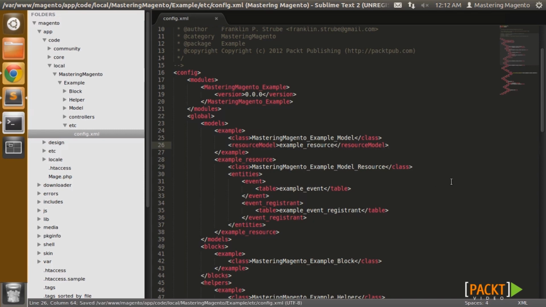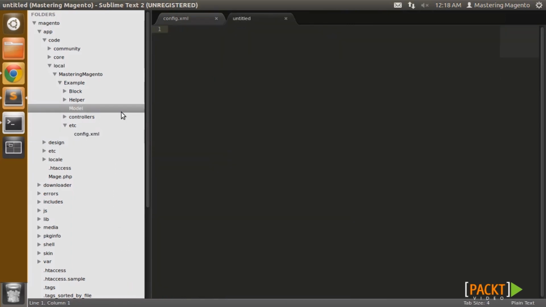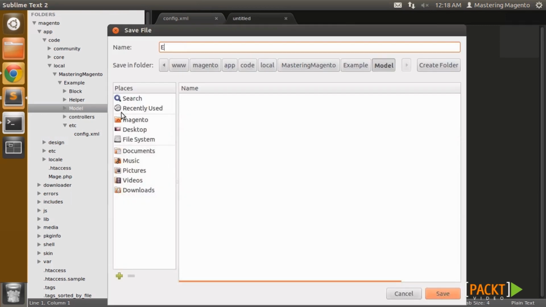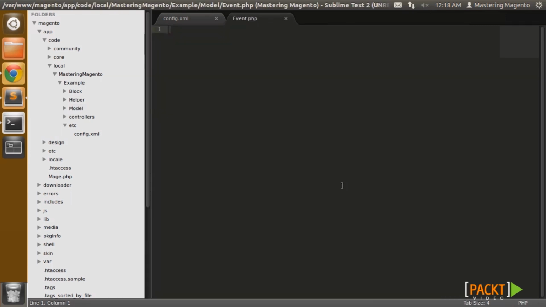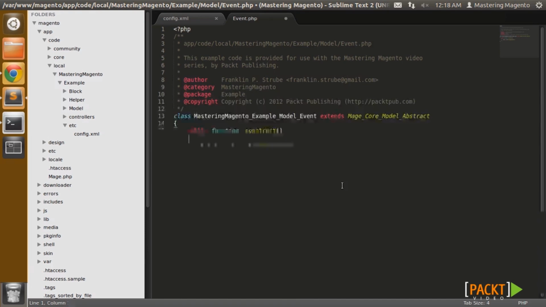With this code in place, we can start to create PHP models that link to the proper database tables. The example resource is preparing two database tables to be used by our models. We create our PHP models in the model subfolder. Let's start by creating a new file and saving it as event.php. The file is going to look something like this.